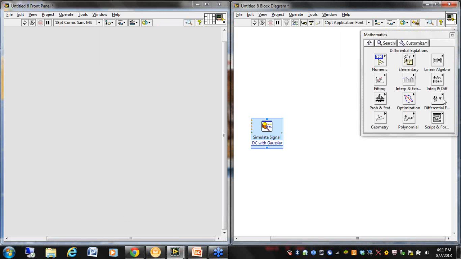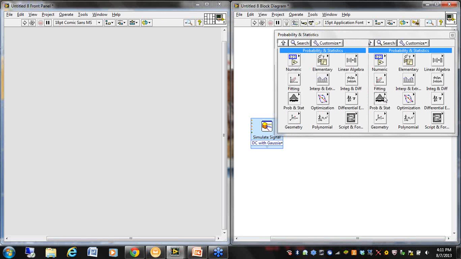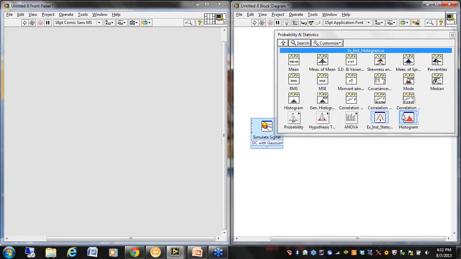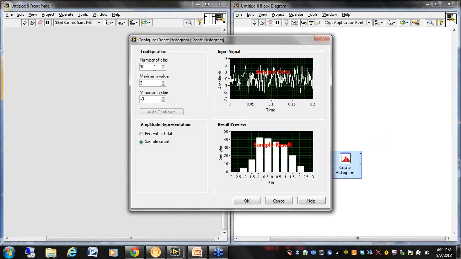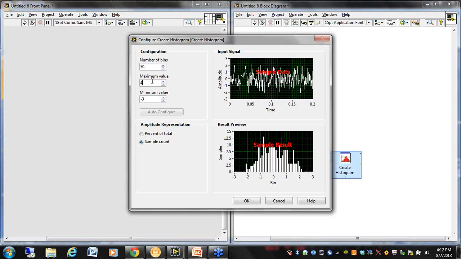Alright, we have our signal ready. Now what we're going to do is plot a histogram, and how difficult can it be? It's just an express VI. Now let me increase the number of bins because it's a very randomly varying signal. I'll set the maximum value to 4 because we saw it at times went to 4.